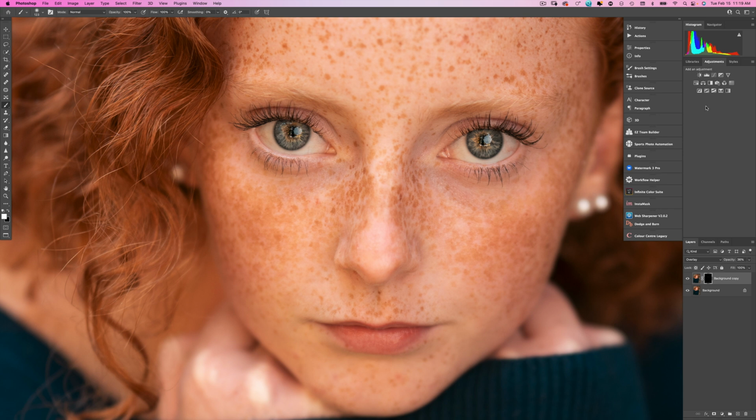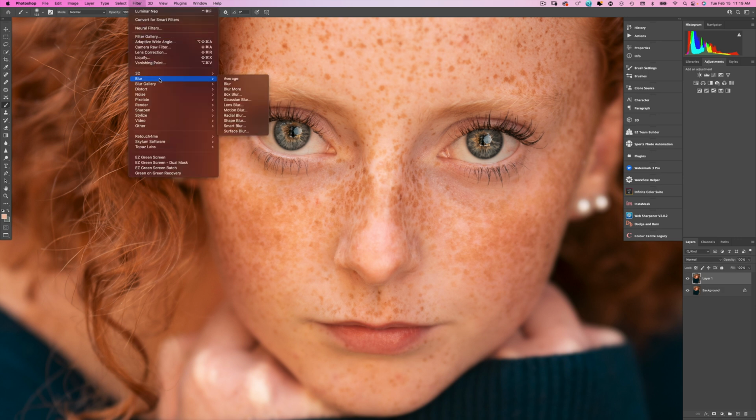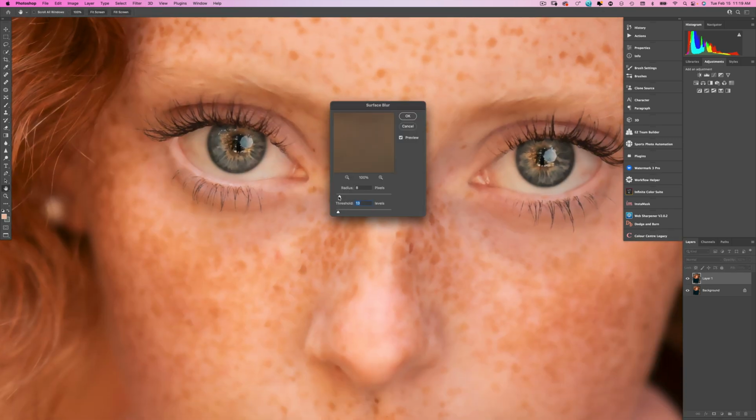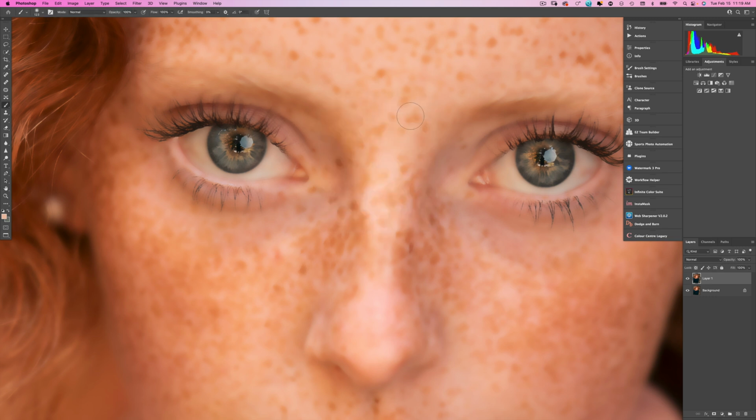Now let's take a look at her eye whites. I'm going to go ahead and flatten the image and then duplicate it again by holding Command J. Go to Filter and Blur, and for the eye whites, we're going to do Surface Blur. And I'm going to turn the radius just to the point where we don't see the veins in the eye. And you can experiment with the threshold a little bit just till we get those veins out of there.